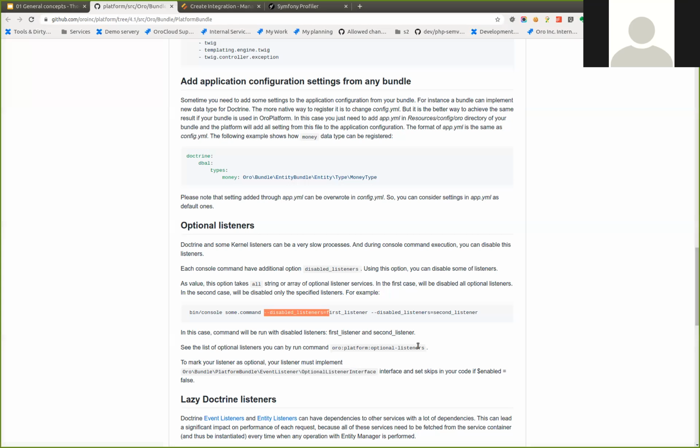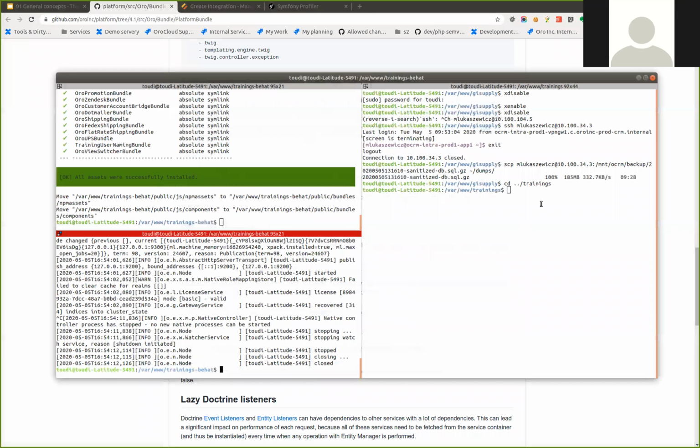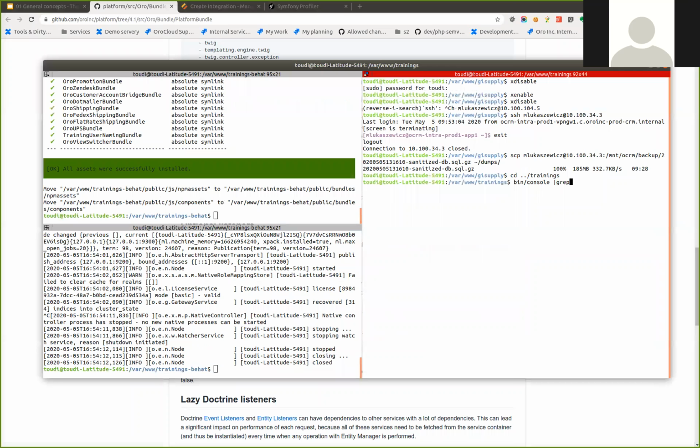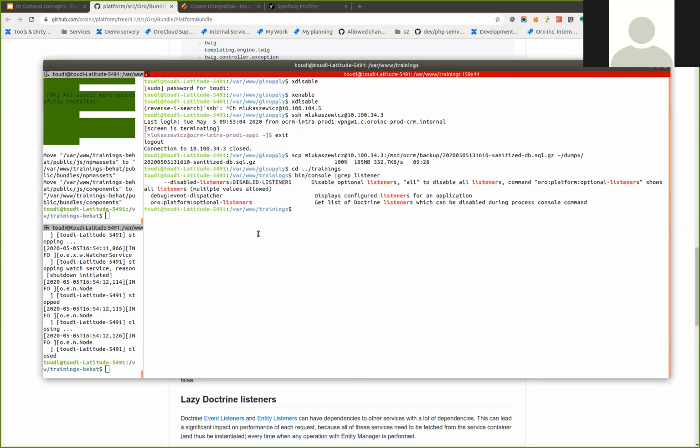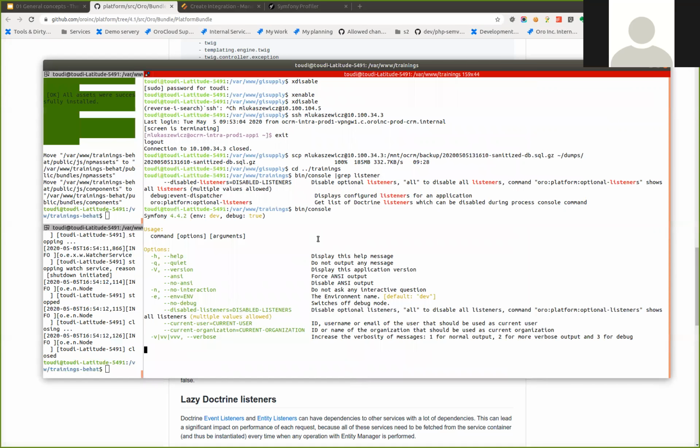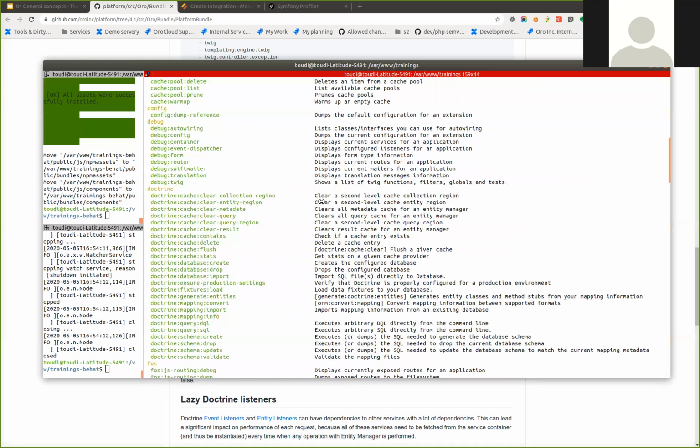Also, as you will see, there are a lot of commands in Oro. I can look for some commands, for example, just bin console and grep for something. And here I will have the list with this word and some description. So like this one, I can list the listeners that implement this interface, for example. And if you just run it this way, you will have the whole list of the commands we have registered. And you can see there is a lot of them. Of course, you don't need to know all of them, but a few of them are really, really handy to use.